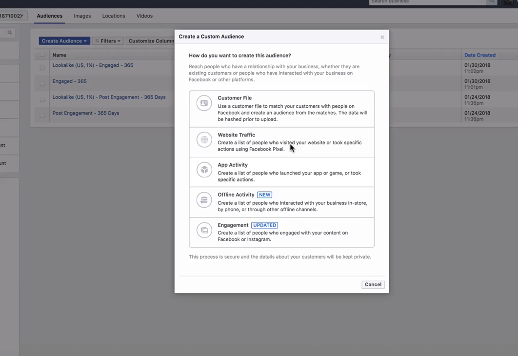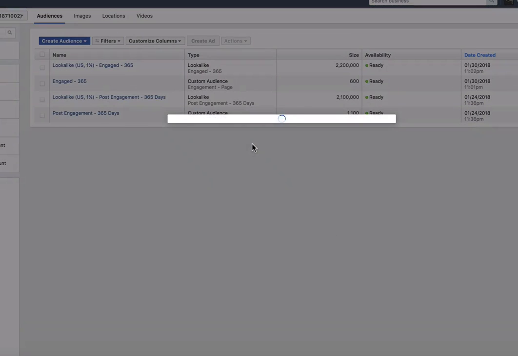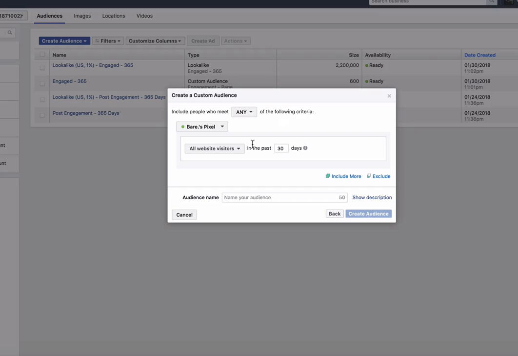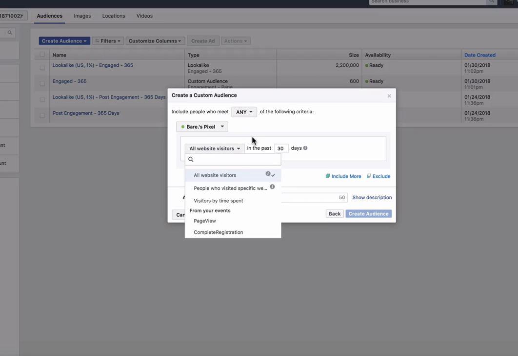So here's what we're going to do. We're going to create custom audience. So we're in the audience section here. I'm going to click website traffic, and then I'm going to go pick whatever I'm trying to choose.